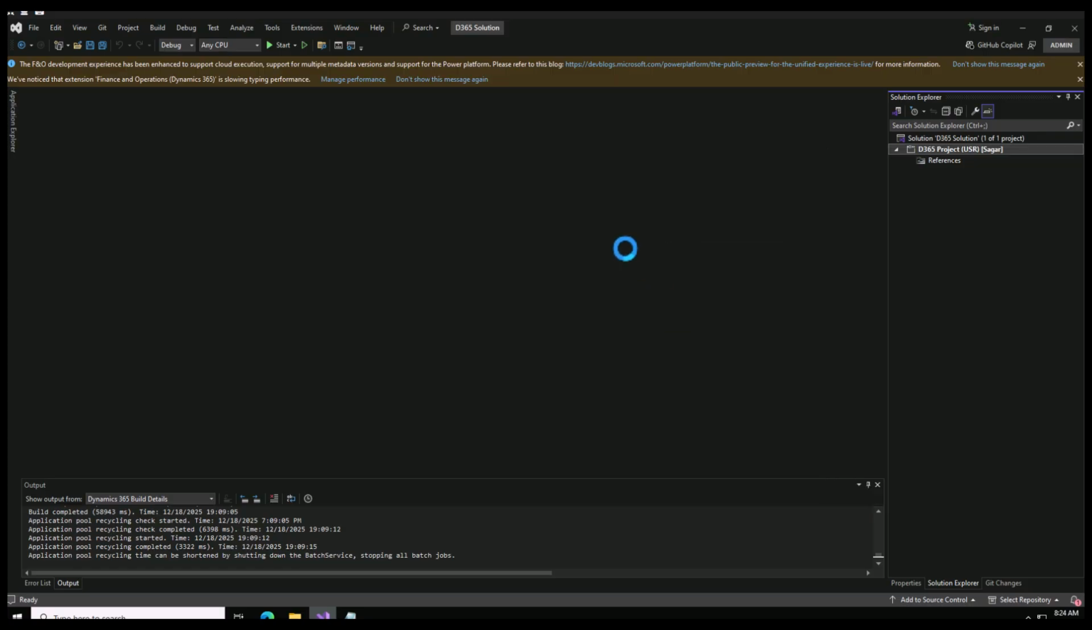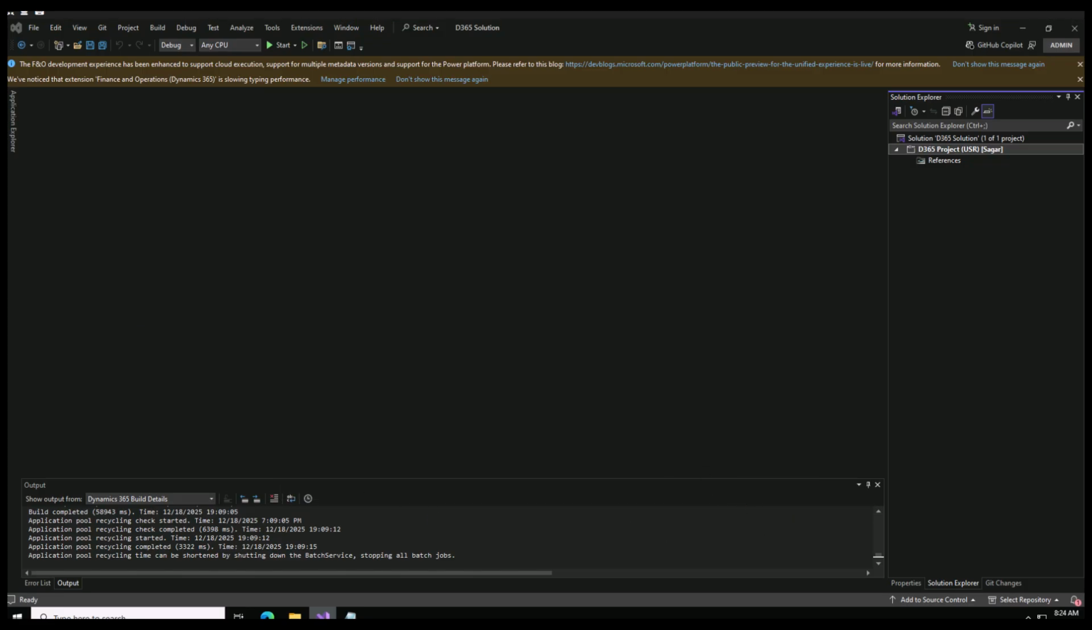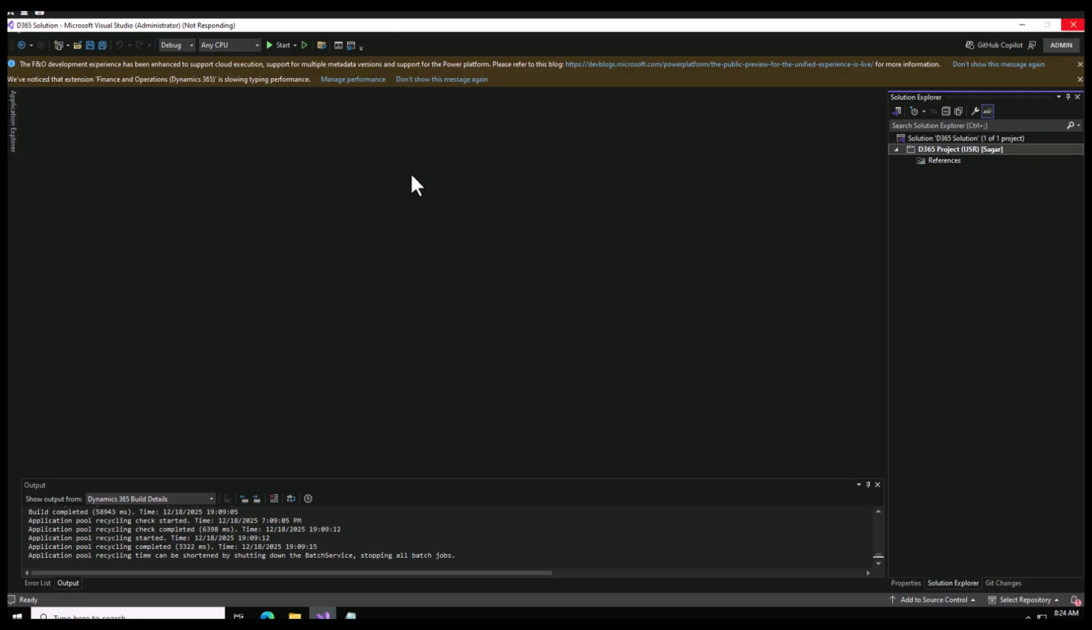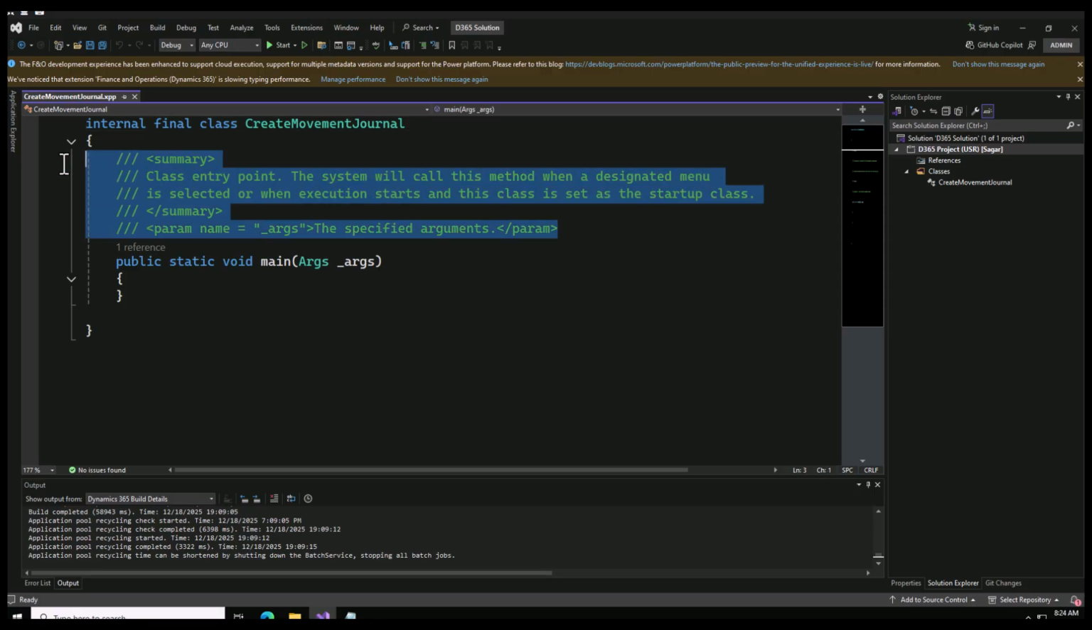I will add a runnable class, and I can say it's something like create movement journal. Here we go. I will click on add. Now the first thing is that for our movement journal, there are two tables where we will need to enter the data. That is the InventJournalTable and InventJournalTrans. I will show you in a second. So let me remove this.